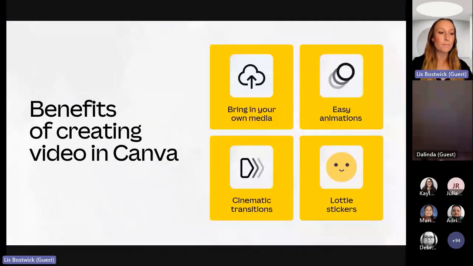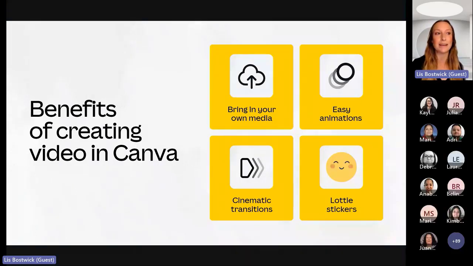And I will share that some of the benefits of creating video in Canva is the fact that you can bring in your own media. So I think that's really powerful, the fact that our students can make their own recordings. They can take pictures of the work that they're proud of. They can even take pictures of something, maybe they know that they want to put more effort into, and then do a reflection on that as well.